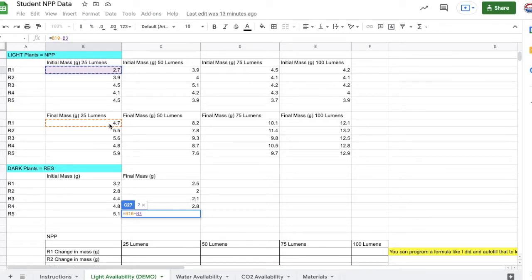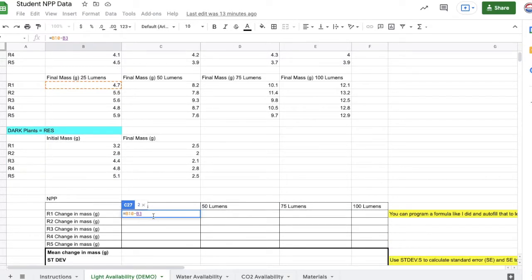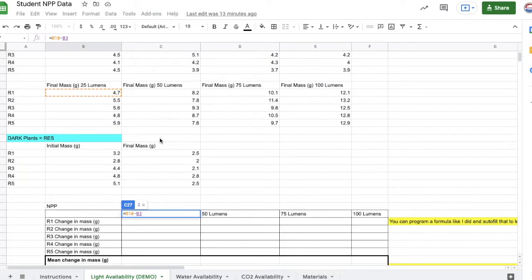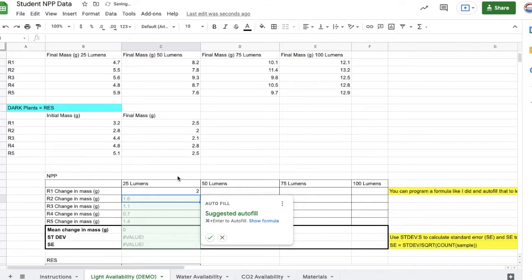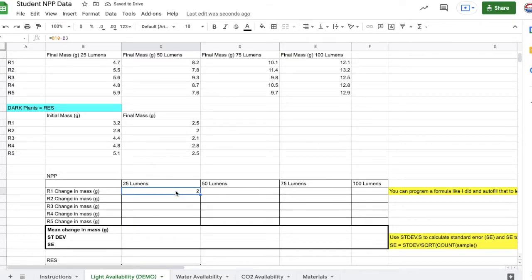Effectively, the computer is going to say, okay, this value in this cell is going to be my B10 value, 4.7, minus my B3 value, which is 2.7. If we've done things correctly, when we hit enter, we should get 2. And that's exactly what we do get. So that's great. Our next step then is we want to program this formula for the remaining cells below. We want the same thing to happen for R2, 3, 4, and 5.